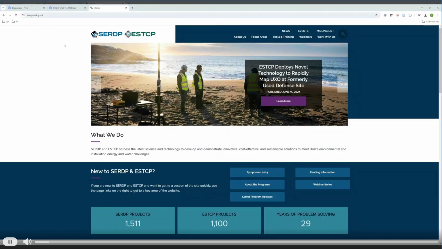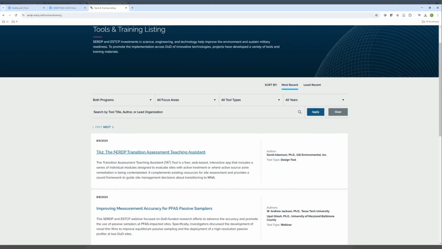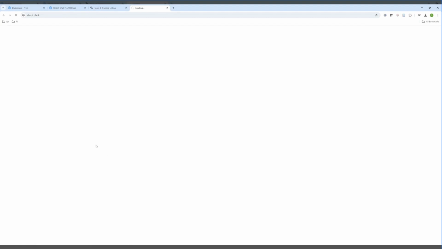So what we have here is the SERDP ESTCP website, and up there at the top, there's a button for tools and training. You've got a listing then. Ours shows up right there at the top because we just recently issued this. So you click on that and it's going to access this app. Now you're not downloading software or anything like that. You're just doing this through a web page. So it may take a few seconds in order for it to load.